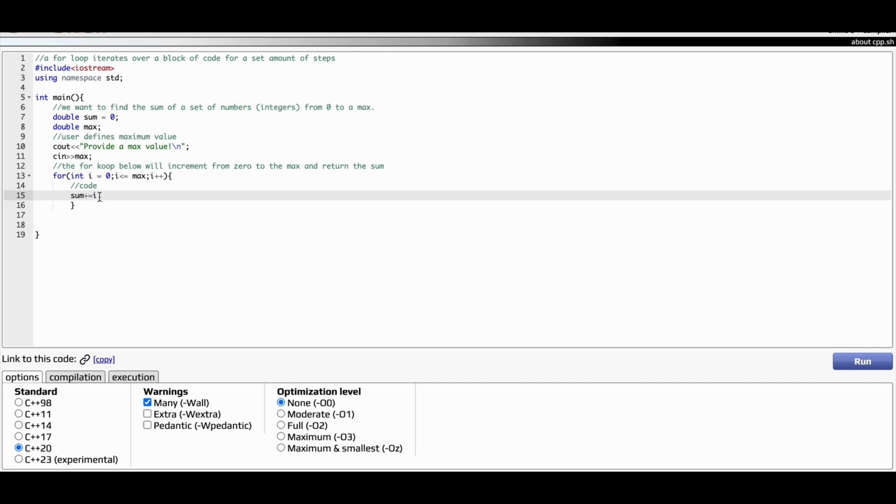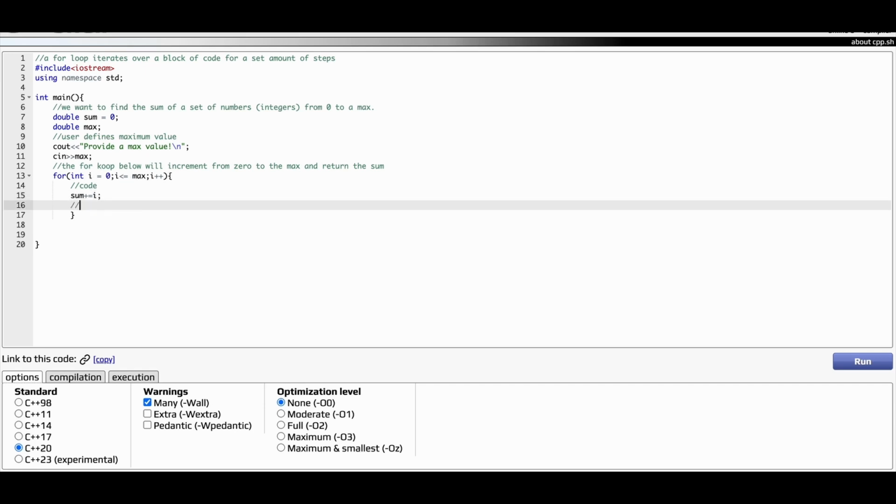So what we're doing here is we're taking whatever I is at that point and we're adding it to the total of the sum. So for example, right here sum is 0, I is 0, so our first run adds 0. The total is 0.